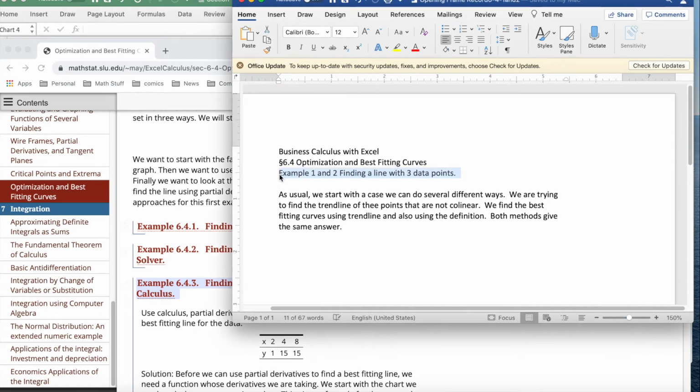Today we're looking at the first two examples, trying to fit a trend line with 3 data points out of section 6.4, optimization and best fitting curves, out of business calculus with Excel. As we typically do, we're starting a new technology by doing a problem we can do both ways. I will have 3 points that have nice integer values. I'm going to want to find the trend line that is the best fitting line to them.